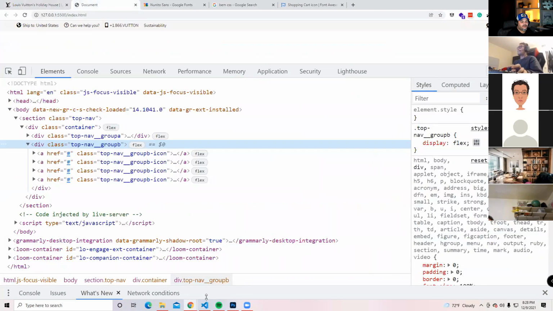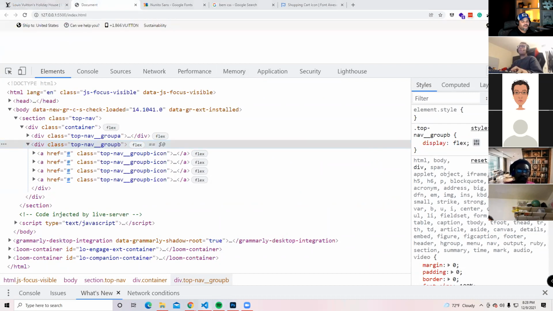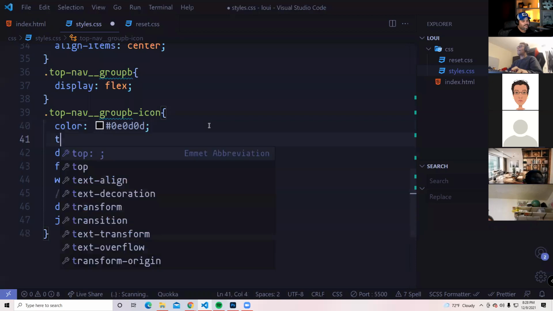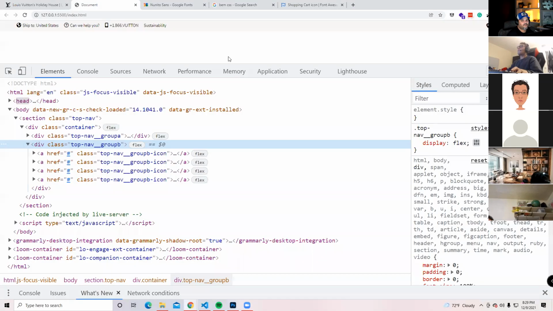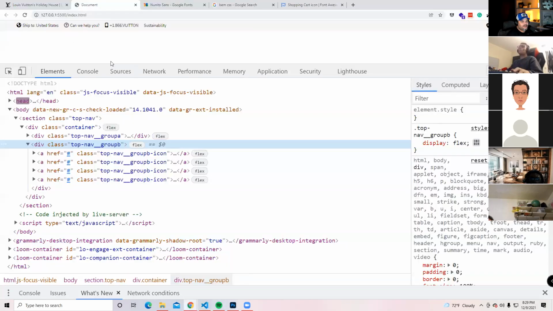All right, cool. Now, as you can see, because they are links, it has an underline under them. So we want to go in and remove that. So let's change this to be text decoration, none. Save that. Okay, and there we go. All right, cool. So we're pretty much done with this section.